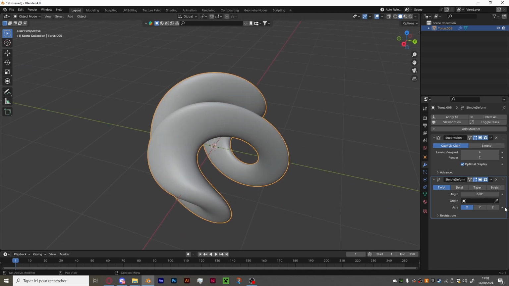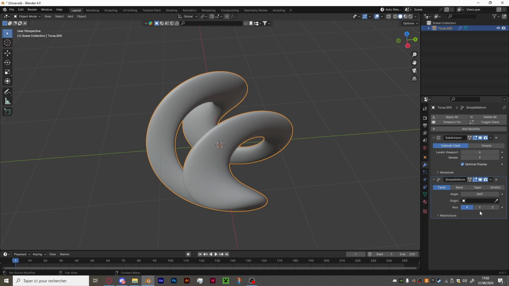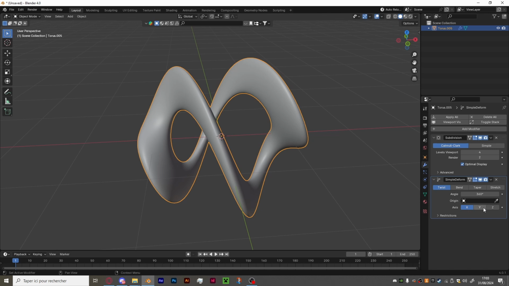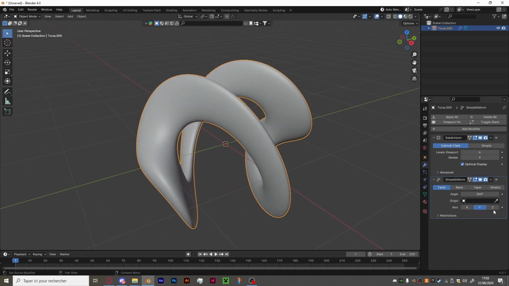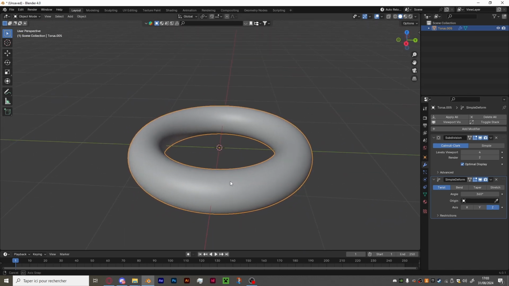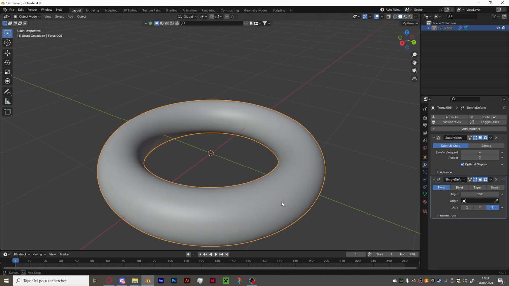Then you have the axis on which you want your shape to be twisted. For example, as you can see, I am twisting my torus in the x-axis, but I could definitely do it in the y-axis. And then you are not going to see it in the z-axis. As you can see, this is not doing much visually, but it is actually doing something to the geometry.